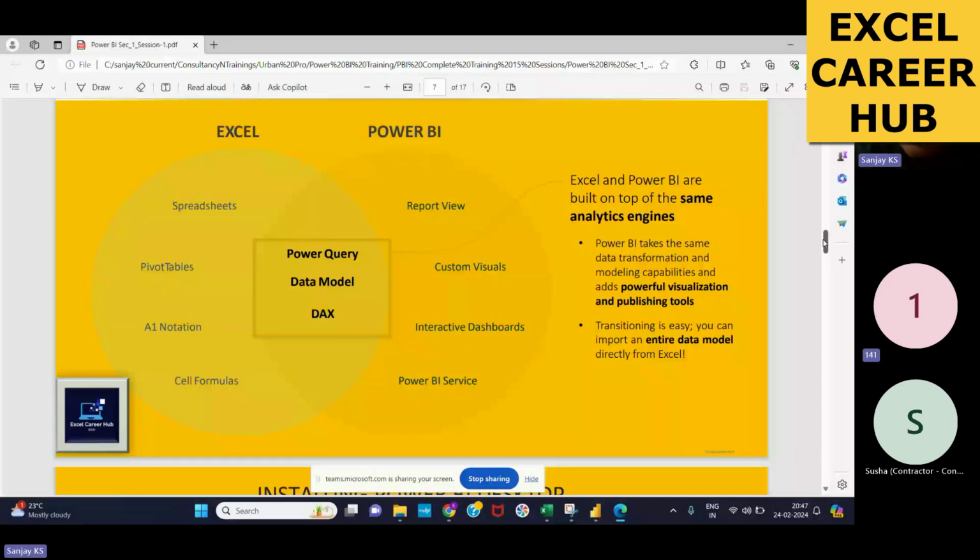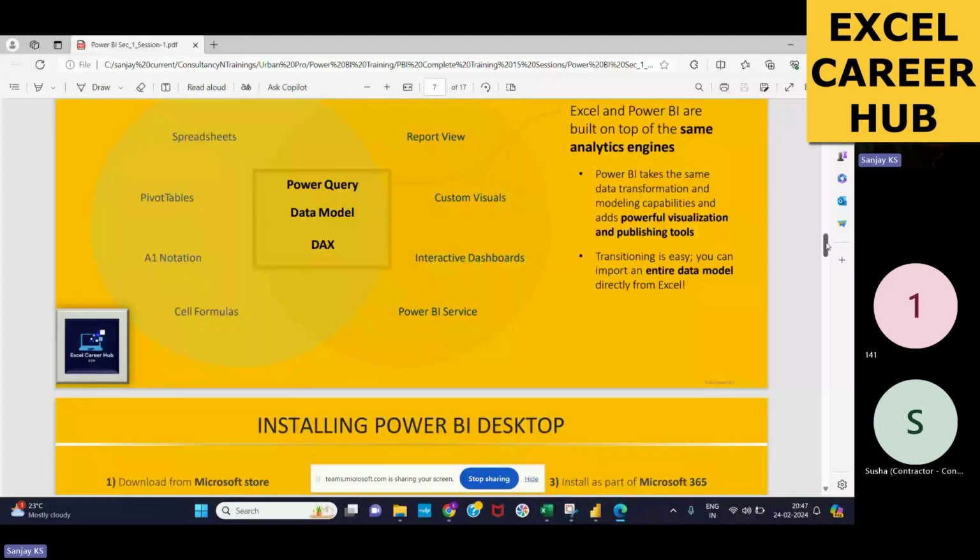Excel and Power BI are built on the same analytical engines. So the analytical engines are the same for both of them. I'll try to jump between both so that you get more confident with Excel. Some things you may not have seen in Excel, I'll also try to show you, like where Power Query is, where data modeling can be done, and what the DAX things in Excel are.